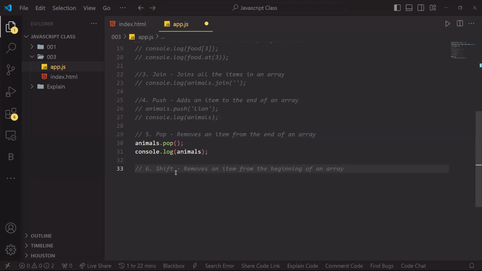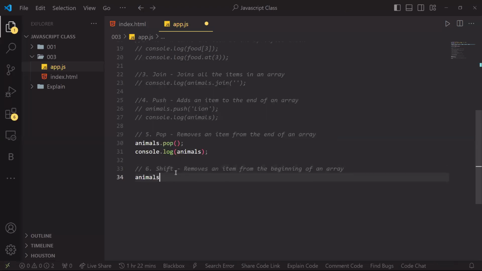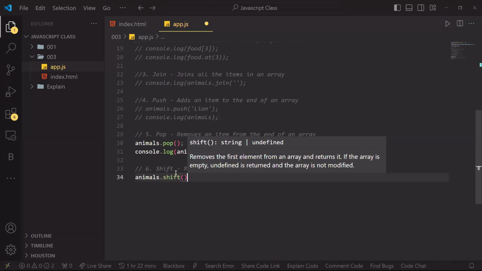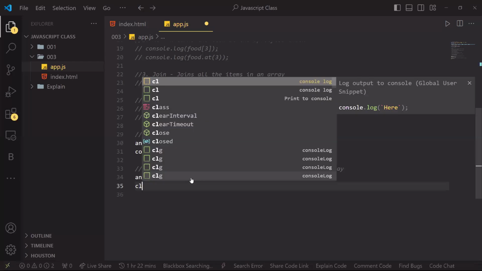So we'll come here and say, let's use our animals again. Animals dot shift. It is similar to pop, but what happens is it removes the first item. So I can come and say console.log animals.